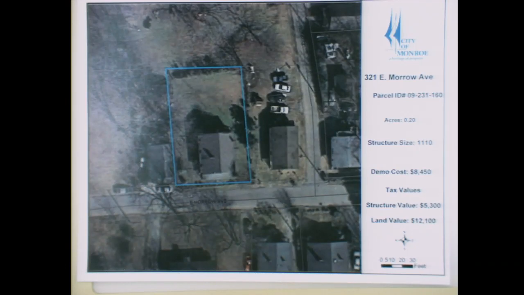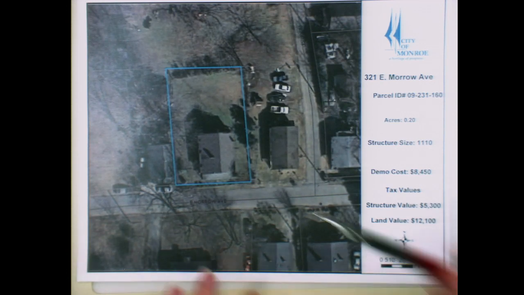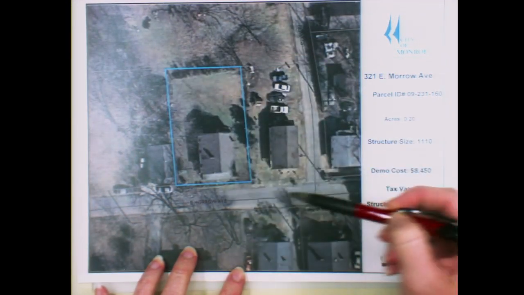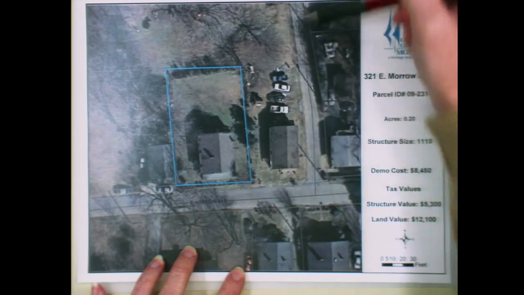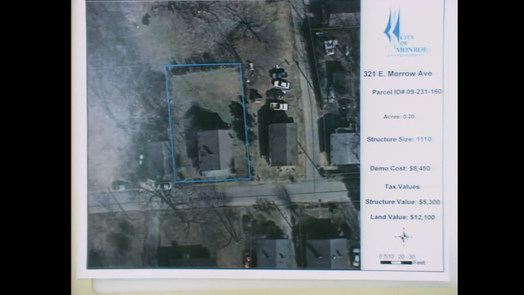Good evening, I'm Lisa Stywinter, Planning Director with the City of Monroe, and I'd like to bring before you a petition for an ordinance to declare 321 East Monroe Avenue unfit for human habitation and demolition. First, I'd like to orient you to the subject property. It is highlighted in blue. It's located along Monroe Avenue and near Blair Street. The site is approximately 0.20 acres and currently contains an existing 1,110 square foot single-family dwelling. The dwelling has been vacant for about 9 years.